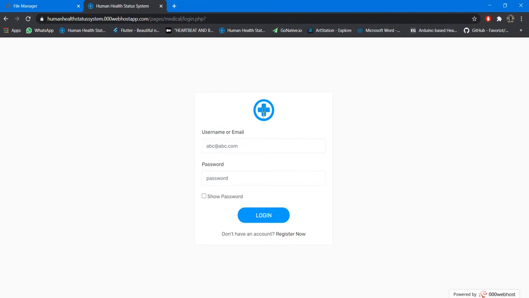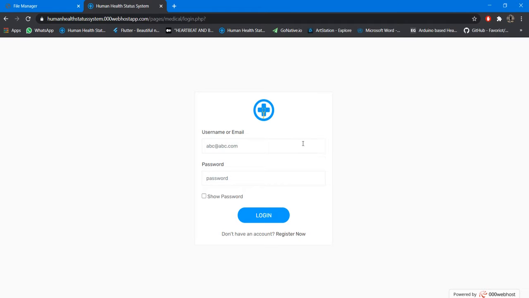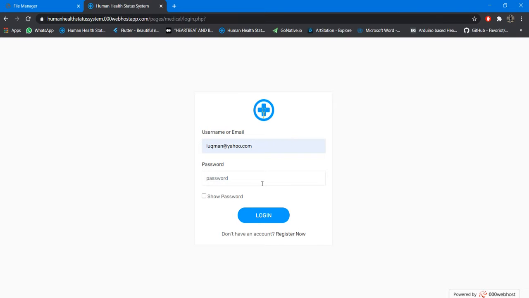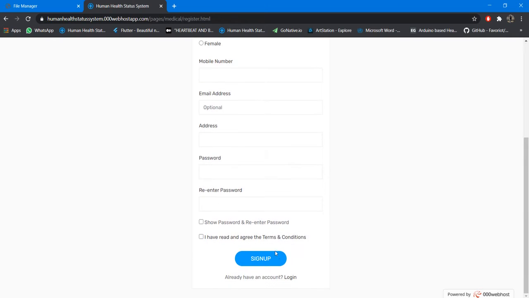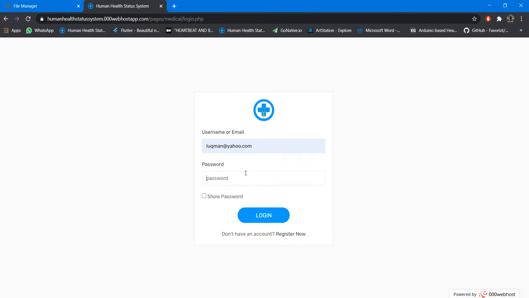Okay, so now I will show you how to deal with the system page for the medical team. Okay, first they need to log in. For example, here is the account. If they do not have one yet, you can register on this page. If they already have an account, they can just log into their account. Here is an example of the medical team's account. They have a function to show the password also.